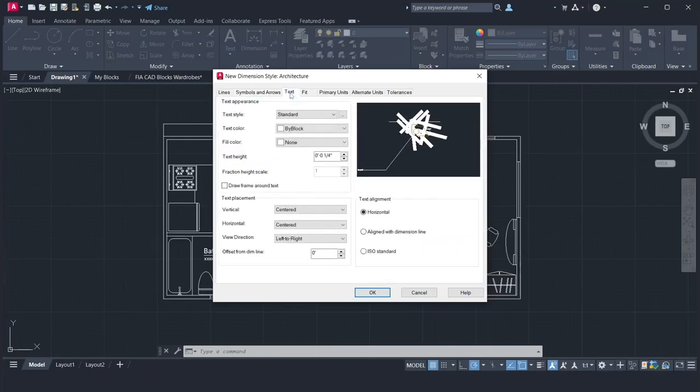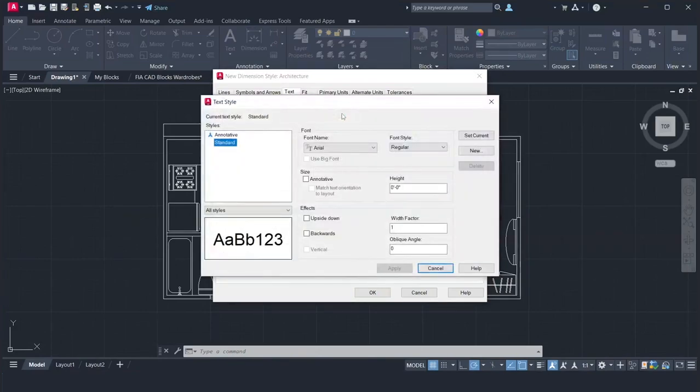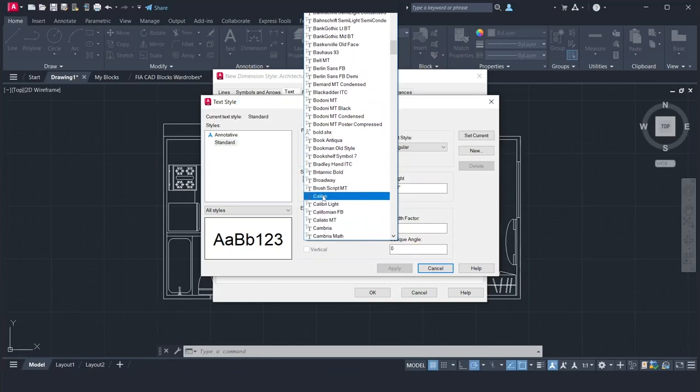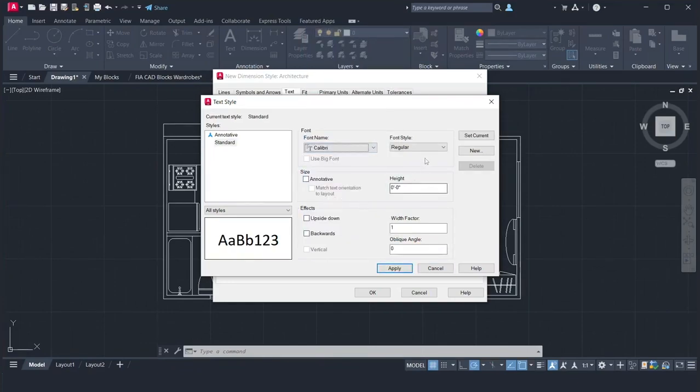Go to the Text tab. Text style. By clicking the little button, we can change the text style. Let's change the font. The rest is fine for me. Apply. Close.